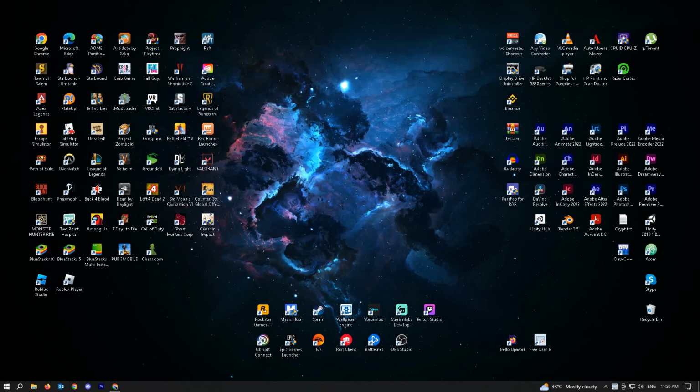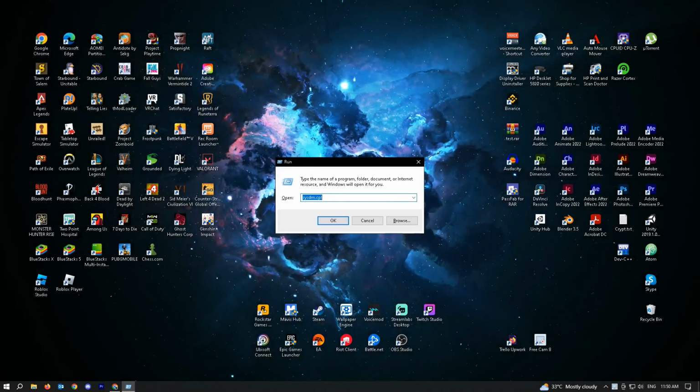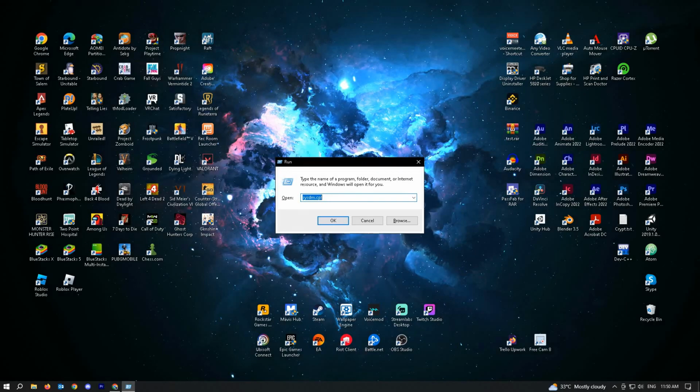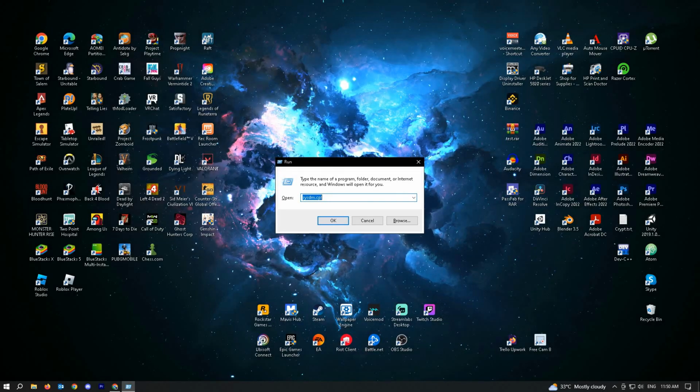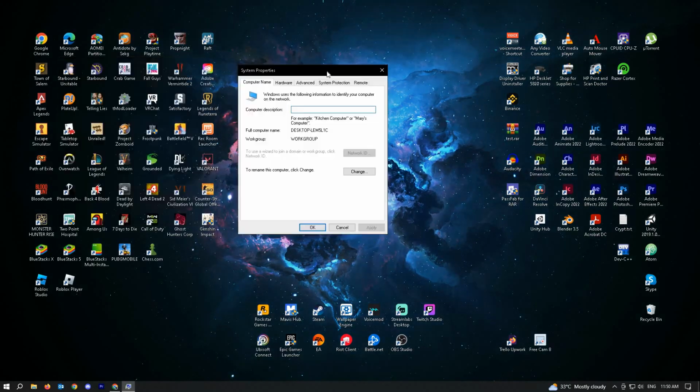So to do this, you have to first press Windows R. That is the Windows key and R, or you could just type in your Windows search run. That would also suffice. Then next in the dialog box, you just have to type in sysdm.cpl. Click on OK and another window should pop up.